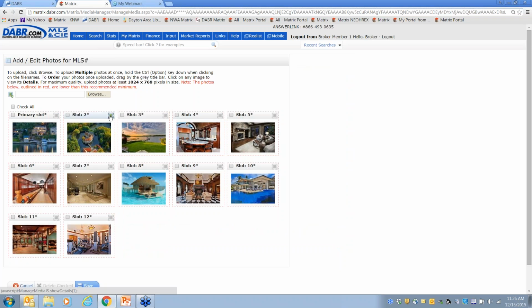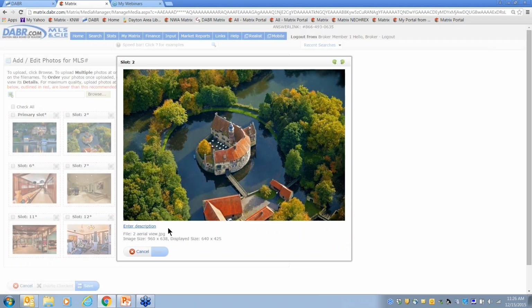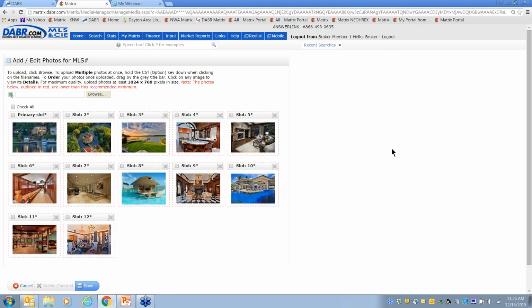Okay, so you just click on this and go in and enter a description there and things like that. Maybe say there's alligators in the moat around the property that comes with the sale of the house or something. But that's pretty much it. Now, if I come back in, I could delete these and reorder them, but I'm just going to hit save right now.